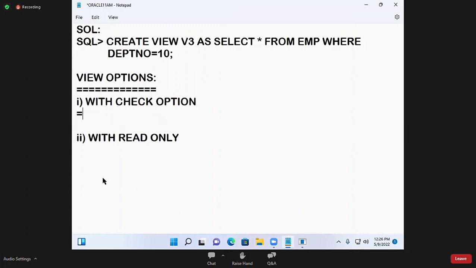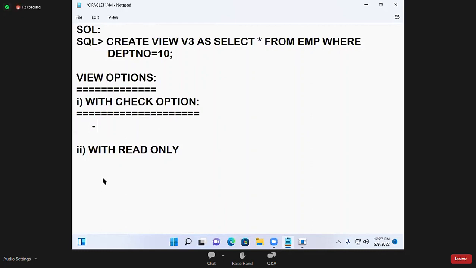With the check option, this statement is used in the view at the time of view creation. If I use this statement, your values will be checked against your user-defined condition. Whatever condition you gave at the time of view creation will be checked by the WITH CHECK OPTION statement. If the data you insert satisfies the condition, then your data is allowed into the base table. If it is not satisfied, your data is not allowed into the base table.